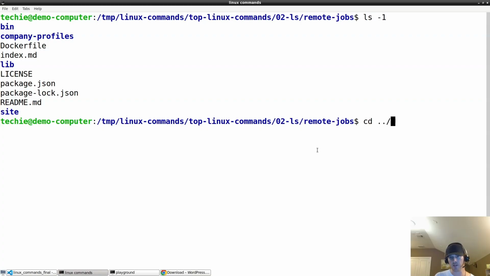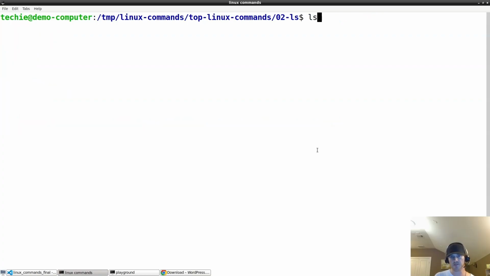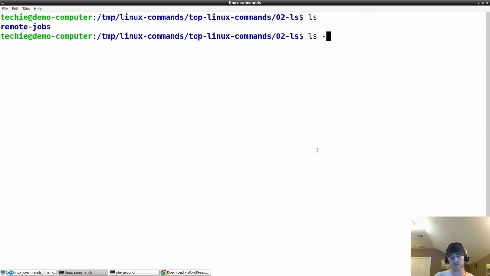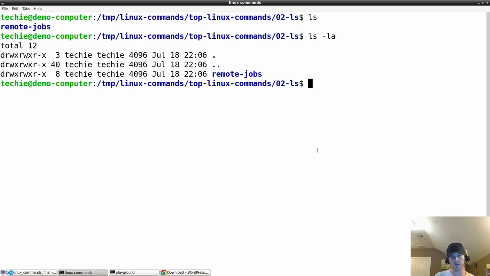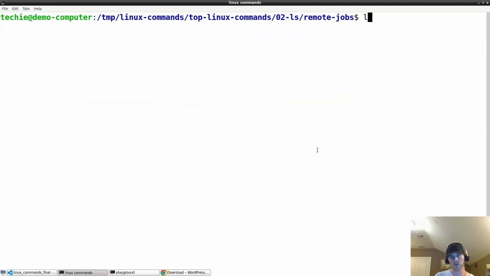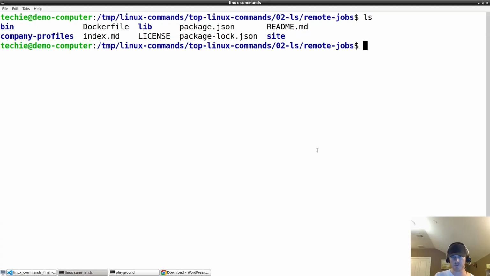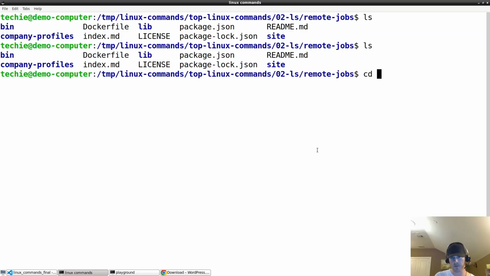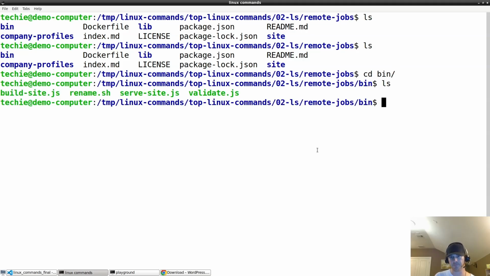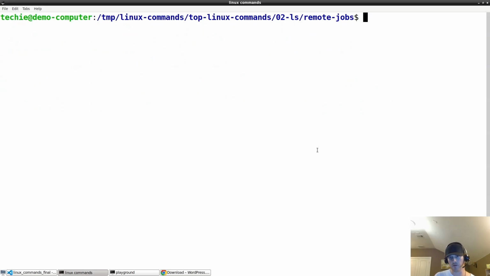And then, of course, you can combine them. You can use cd and then ls, or ls -la. And I forgot to mention, I'm also using the tab. If you use Linux commands a lot, you can use tab. So for example, I can type cd and then bi and press tab, and it's a way to autocomplete.